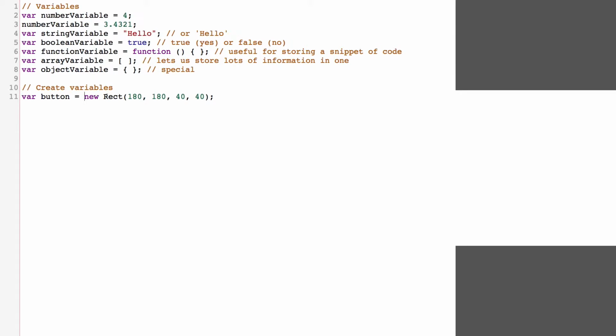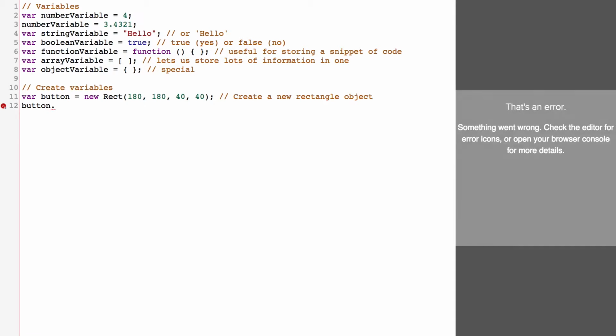Well, actually what we're doing with this new rect is we're creating a new rectangle object, and we're storing it in a variable. So this object variable encompasses a whole bunch of different things, and rectangle is one of them. And now that we've stored it in an object, we can make references to it. So I can say button dot fill, which we've been doing all this time, and then pass a string to it with a color name, and then we can fill it with red.